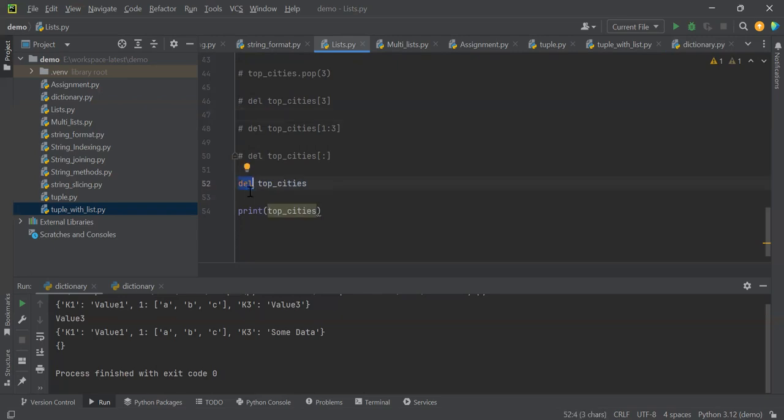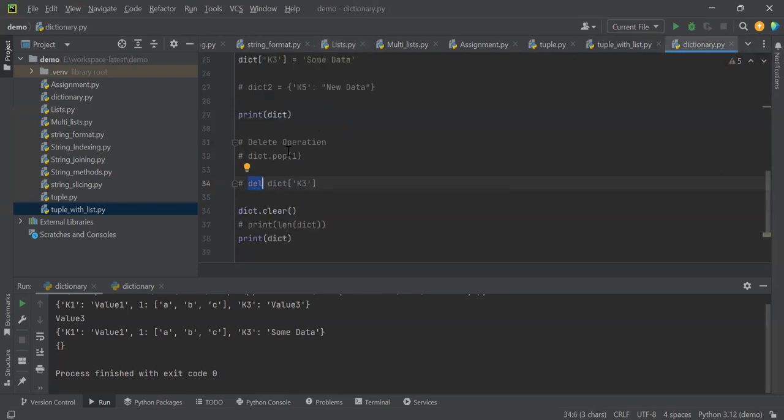Del is a keyword from Python. You can apply it not only to lists and dictionaries, but on any object. But pop is especially a function given in the dictionary class or the list class, to delete that particular item. Is it clear now, the difference between the del keyword and the pop function?